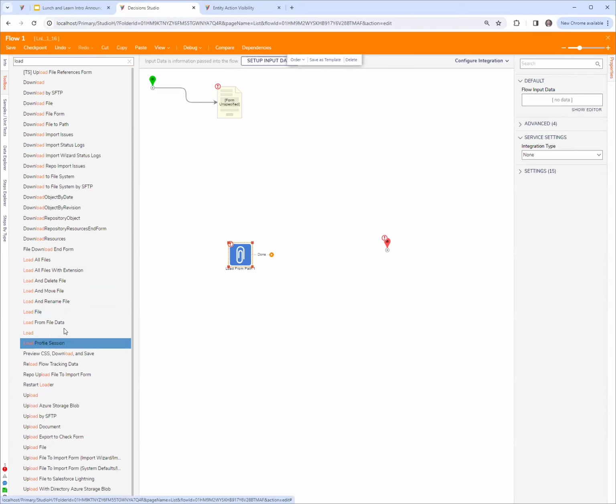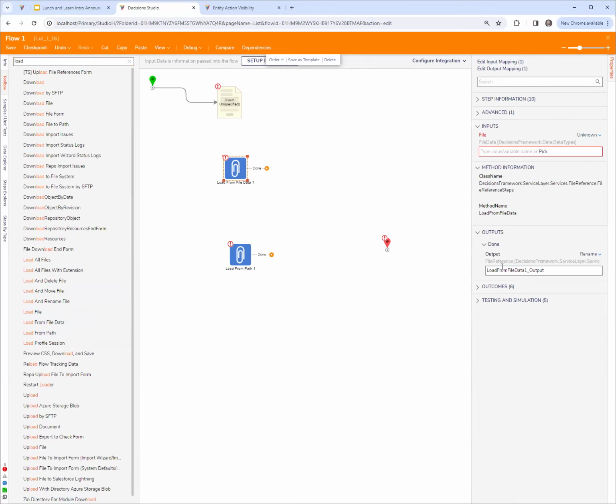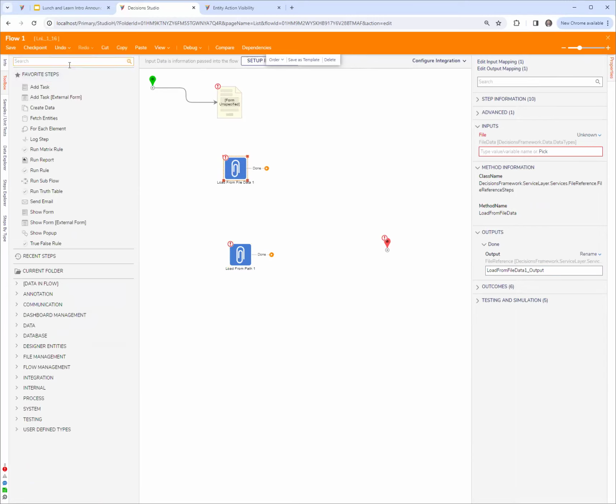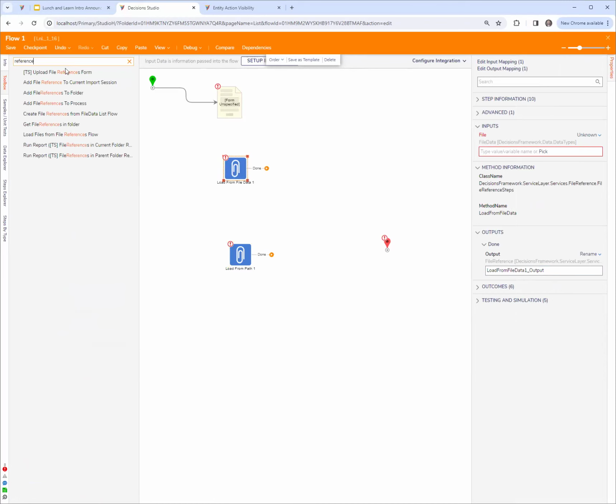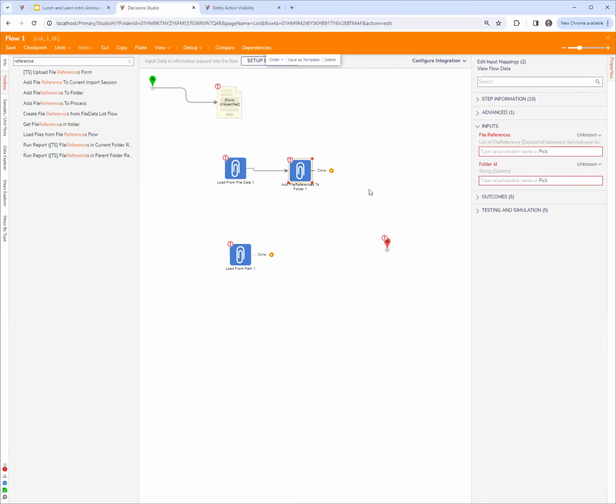Load from path or load from file data. This is the file reference step. This gives you a file reference. Yeah, actually, it's probably just this step. So this step takes in the file data object and outputs a file reference. And then if you search for reference, you can add file references to folder. Then you can pass that into the file references array with the folder ID and convert those things if you need to.